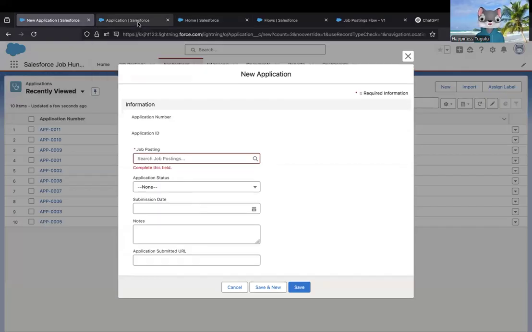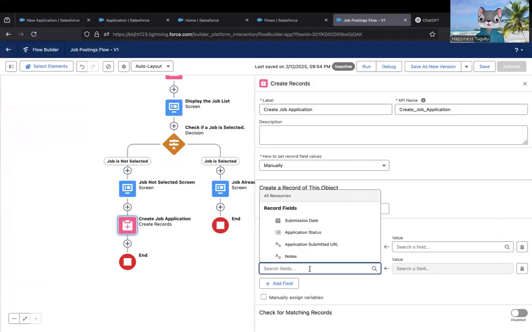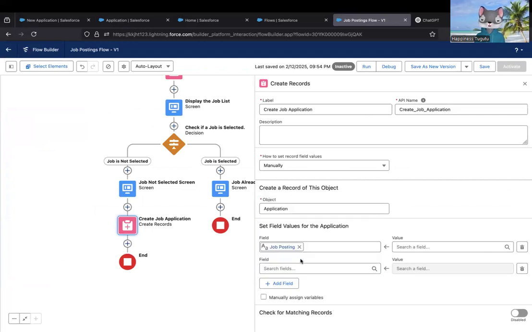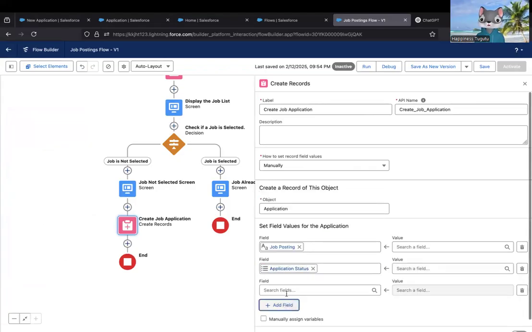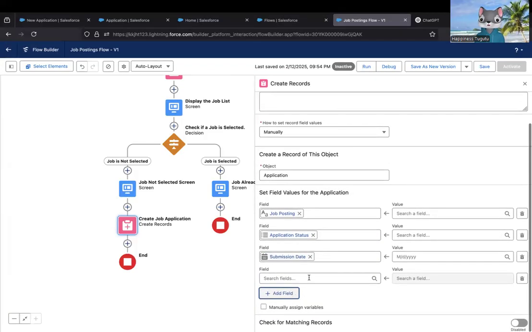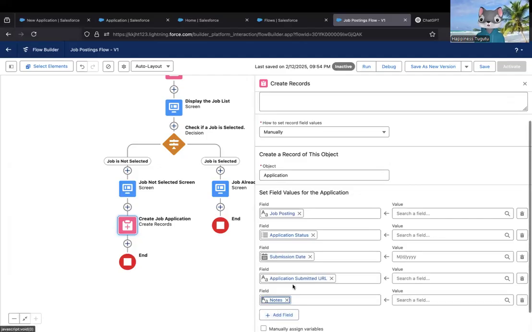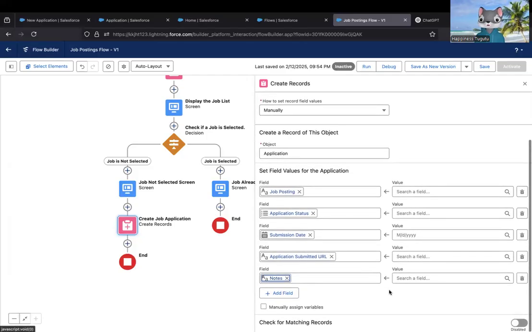Date application starters. Oh, my bad. So no, we're on the right thing. You don't need the extra. No, you need to put all of them. Put all of them. Yes. Submission date. Application. Submission dates. Application. Notes. Yes. Because we're creating an application.